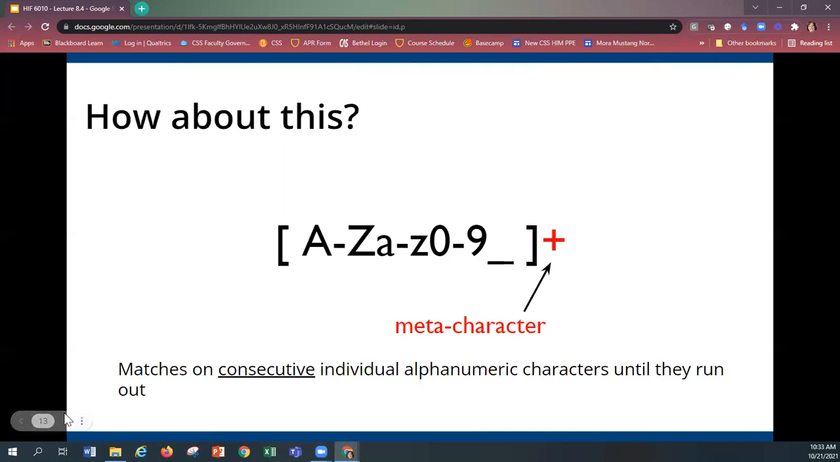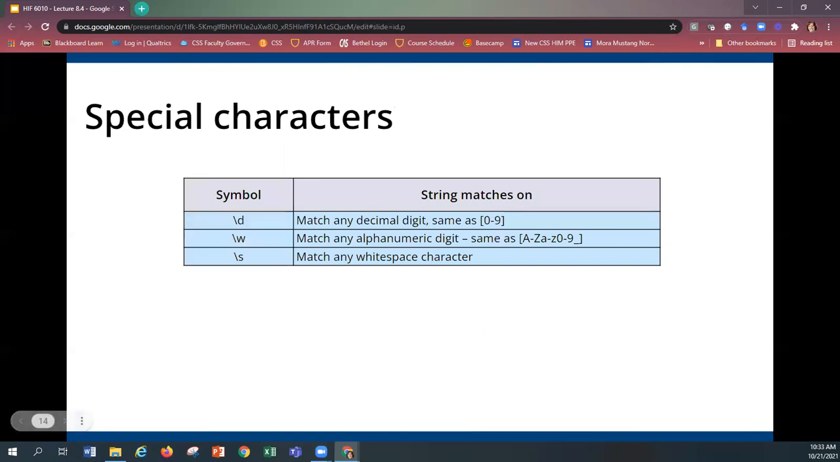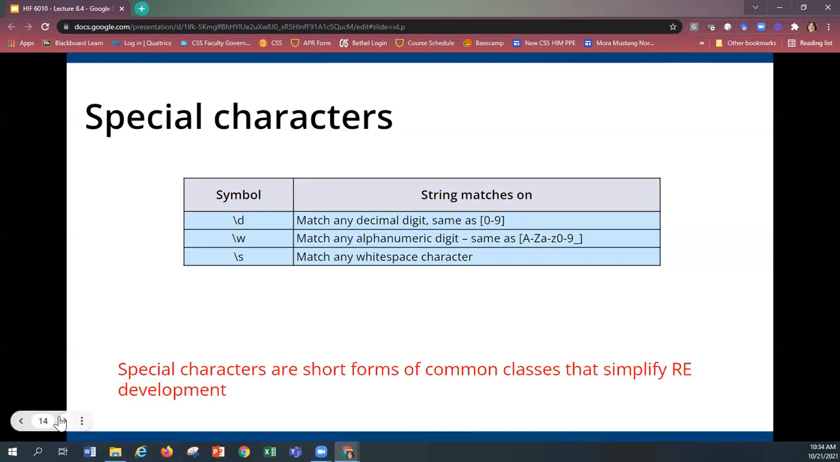So let's cover a few more here. The \d matches any decimal digit. The \w replaces the code that we just walked through to match any alphanumeric. The \s matches any white space character. And as noted, these special characters are short forms of common classes noted earlier that simplify regular expression development. Armed with this information, let's see how well you do at detecting patterns in the regular expressions that follow.